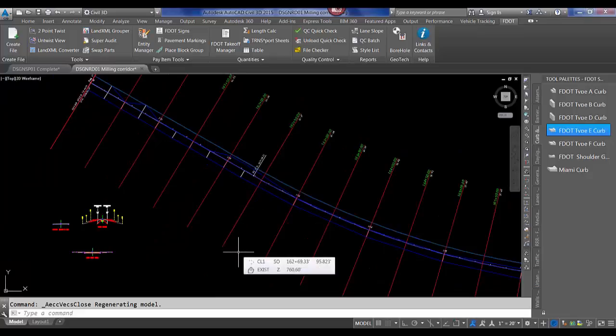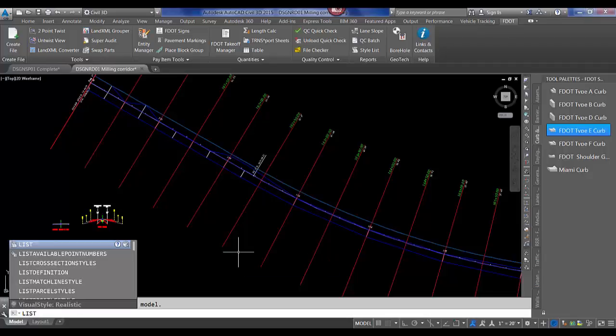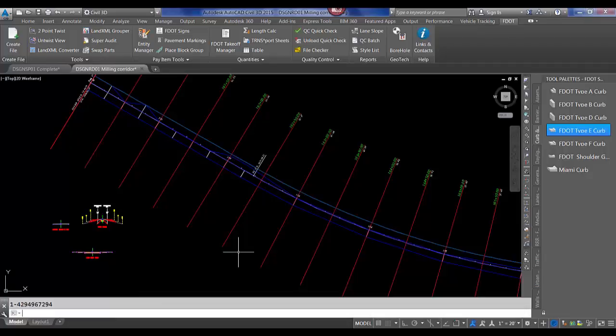Listing available and used point numbers, mostly for surveyors. You have your point groups. You just want a quick list of available point numbers. All you do is type in list available point numbers, and in this case I have no points in here, so I have infinity available. And list used point numbers behaves the same way. Type it in, and it tells you the groups that you have number-wise. So if you need to assign a point number in a very busy drawing, that's the easiest way to pick an available point number.